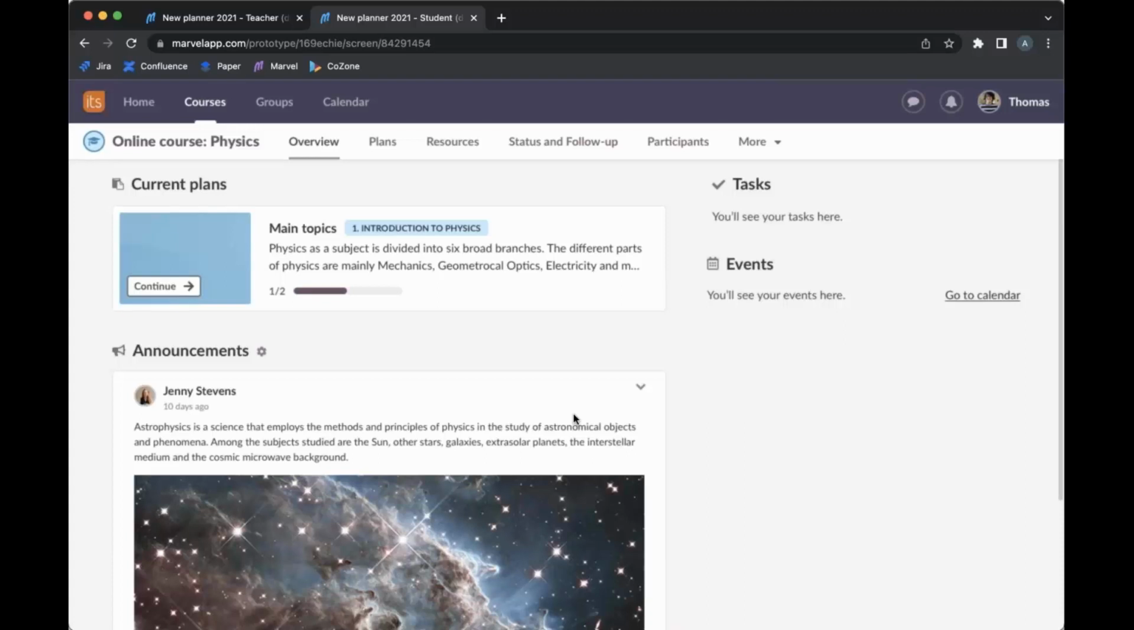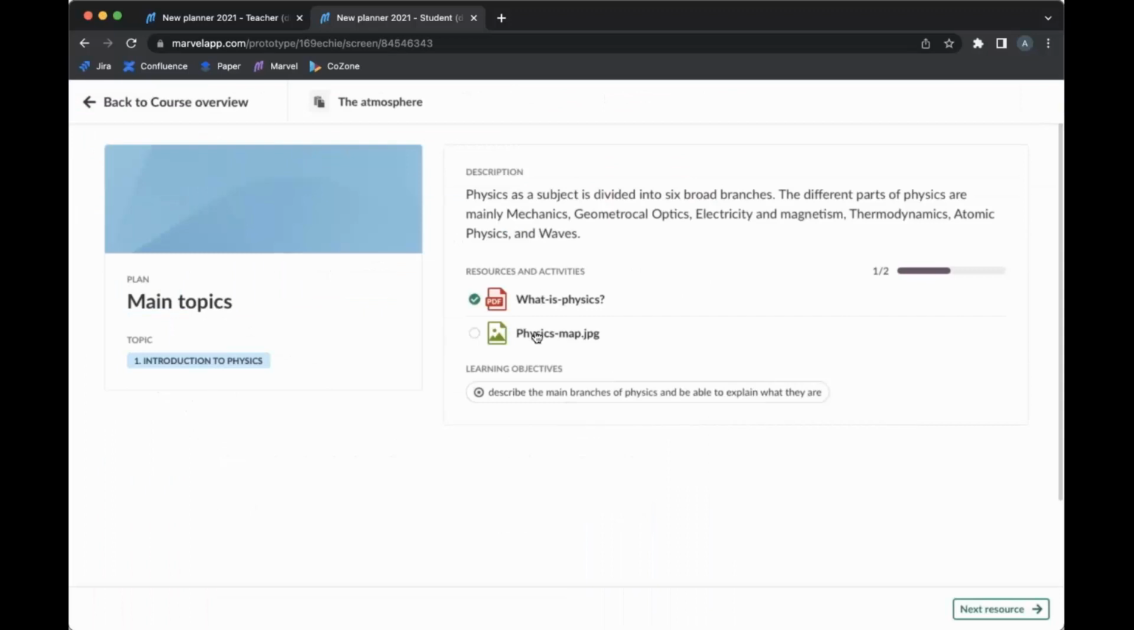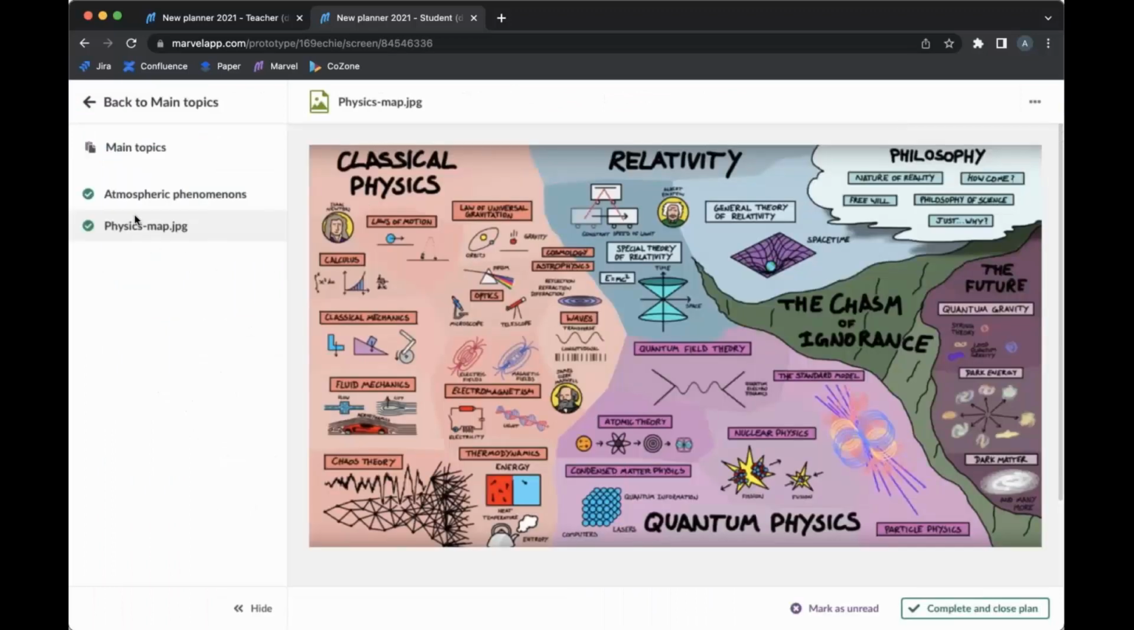And this is something we want to include with the self-paced courses. And what we envision is that the student will be presented with the plan that they have started on, for example, or the plan that is next in line to work in. As you can see here, I have the plan main topics. And let's say I go in and complete this plan. So I look at this resource. And now I've completed all the resources and activities in the plan, and I can complete and close it.